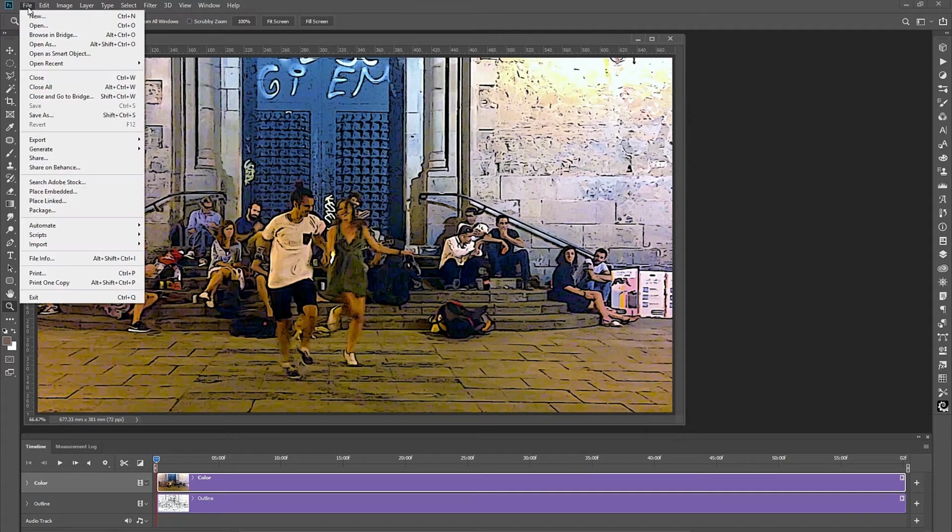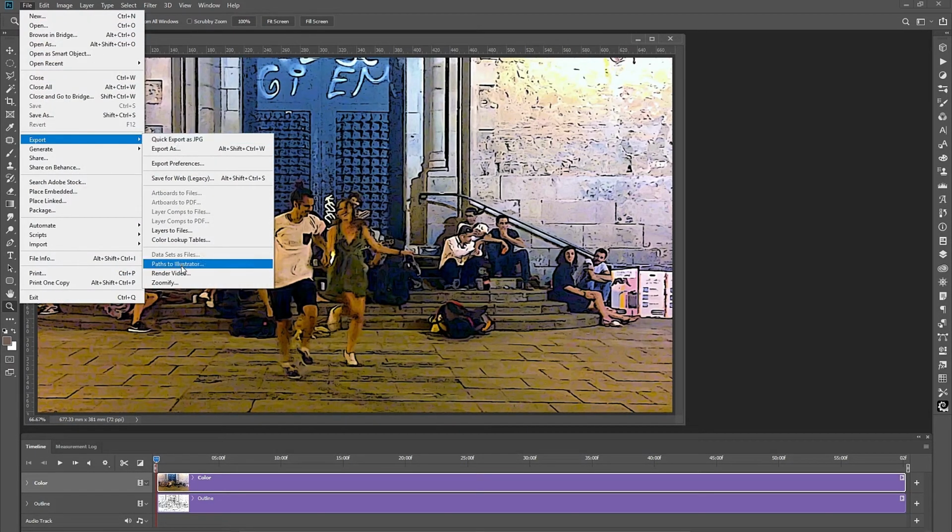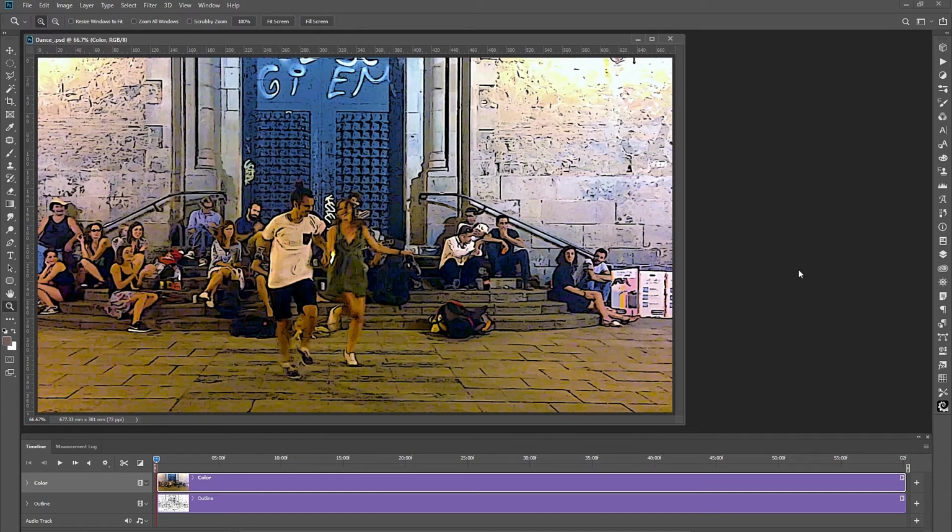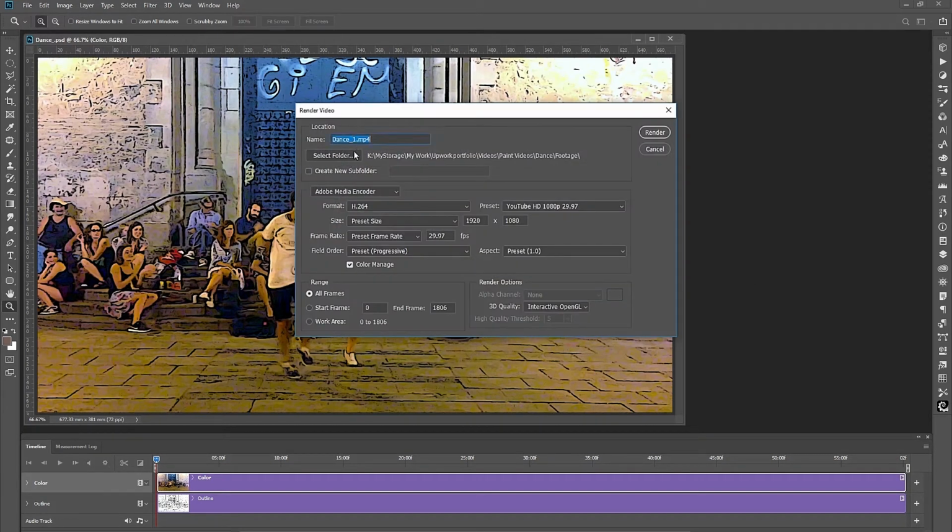Now the last step. Choose File, Export, Render Video. Choose the file name and define the destination folder. From the first pop-up menu, select Adobe Media Encoder and choose H.264. This format is the most versatile, including presets for high definition and widescreen video and output optimized for tablet devices or web delivery.